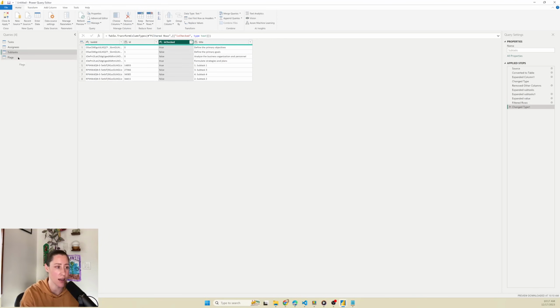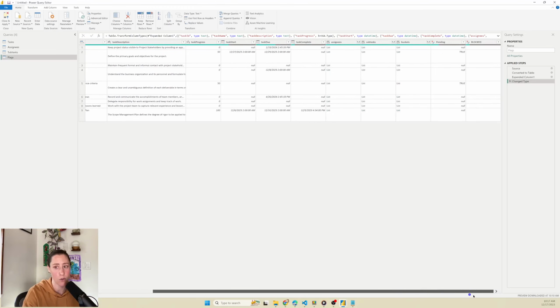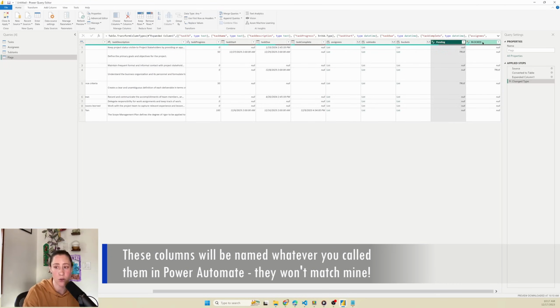So we're going to go with that and then go to our flags. The flags, if you recall, we added a line to our JSON file for each of the flag values that we wanted to record. So same concept as before, you're going to select your task ID and then scroll over to your flag values. So for me, this is pending and blocked. Hold Control while you select those and then do a remove other.